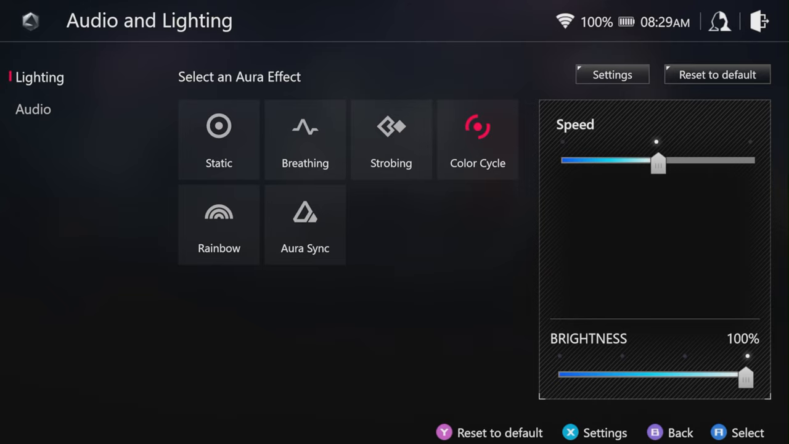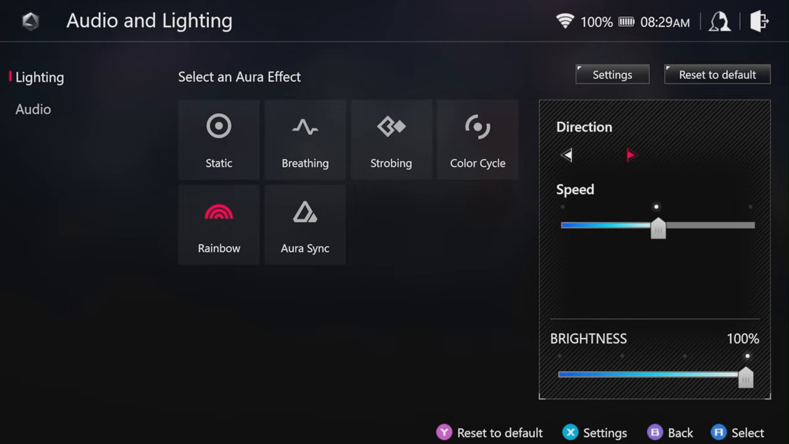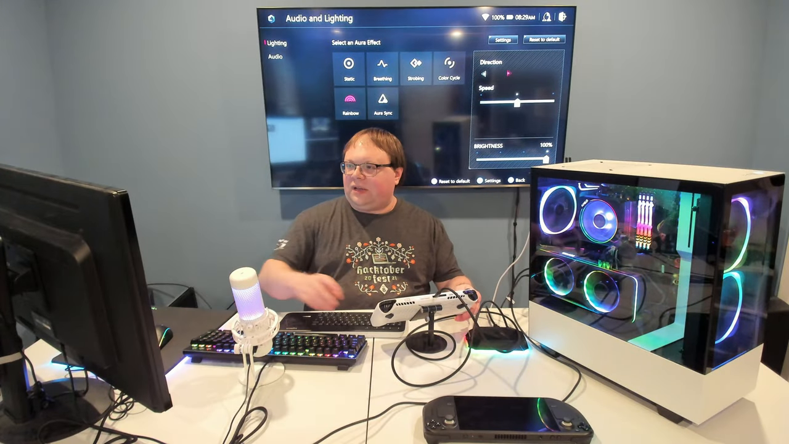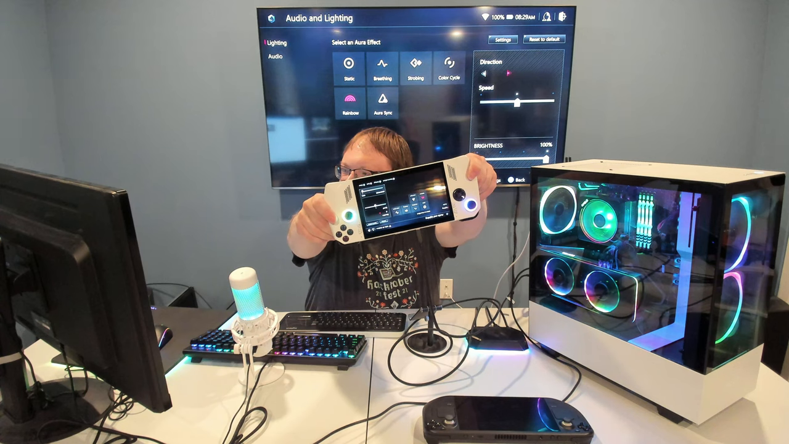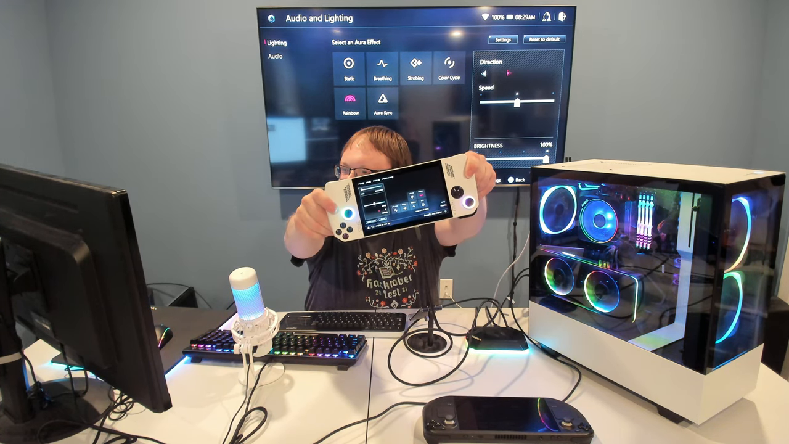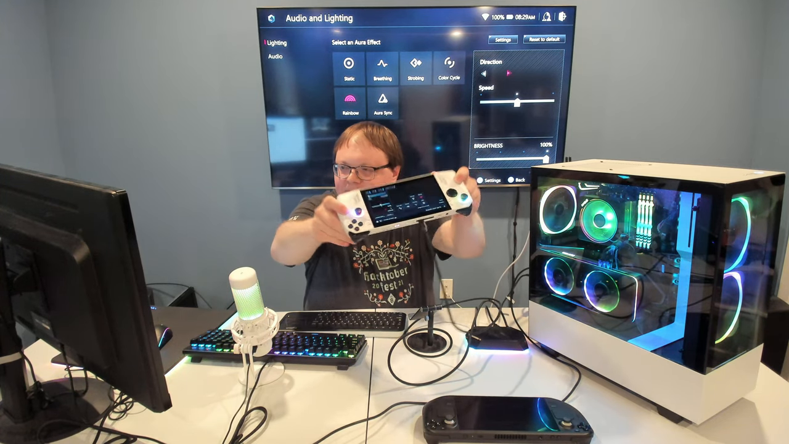Okay. So let's try rainbow. This one is like a rainbow wave across the four LEDs. I guess I should be demonstrating them if you want to see what they do. It might be too bright for the camera to pick it up. It's basically a wave going across the LEDs.